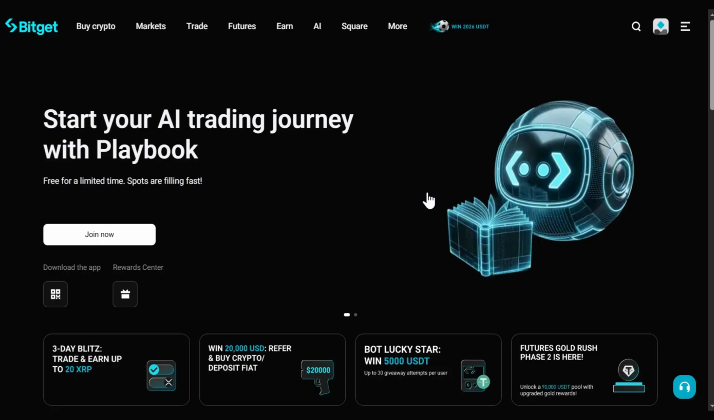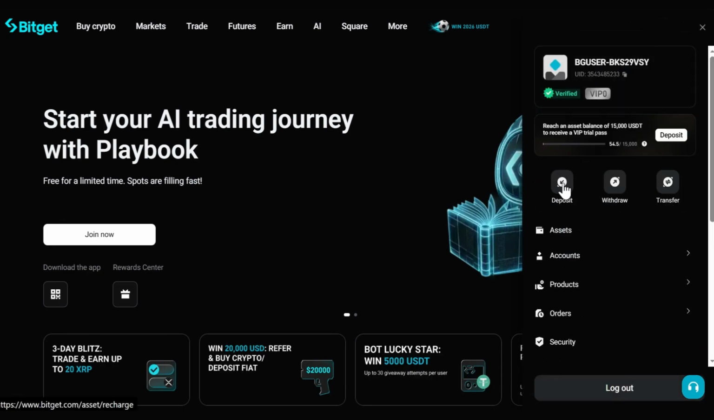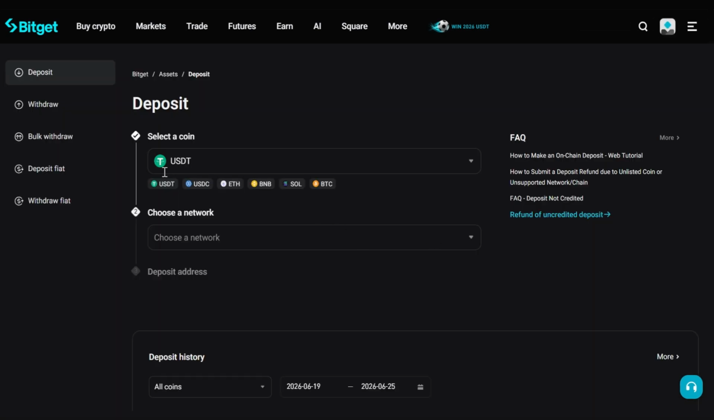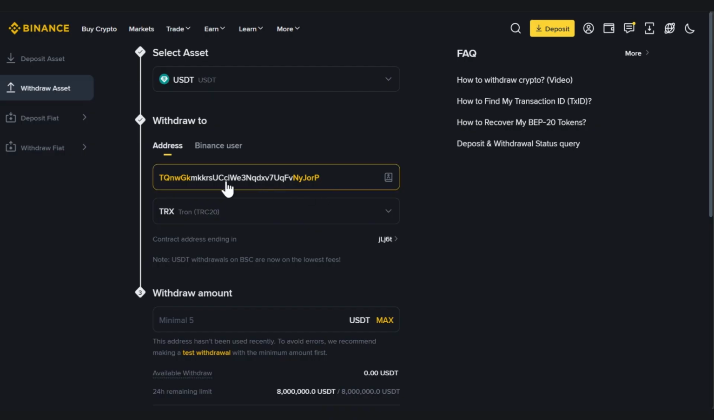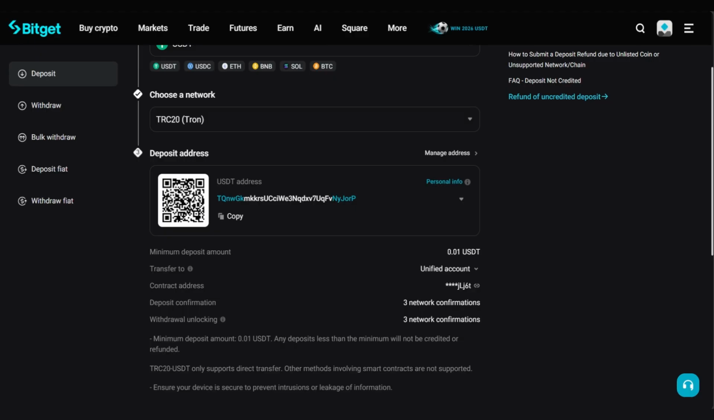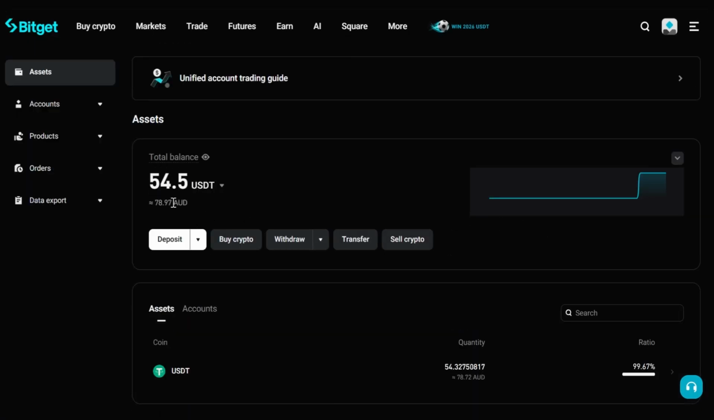Once you're logged in, make sure you have funds in your account. Just hover over your profile icon, click deposit, select USDT, choose your network, and send your funds. Make sure the network matches on both the sending and receiving side. This is important. Get this wrong and you could lose your funds. Funds usually arrive within a few minutes and then we can start automating.